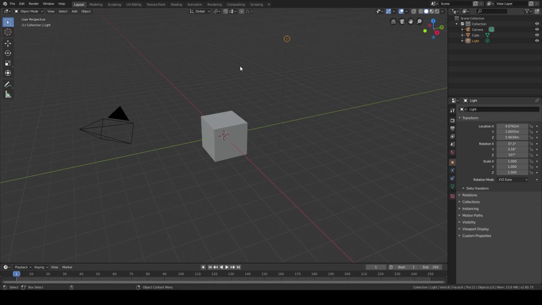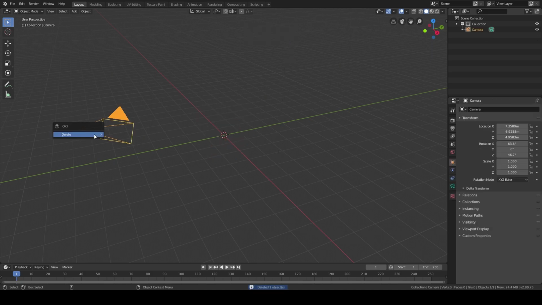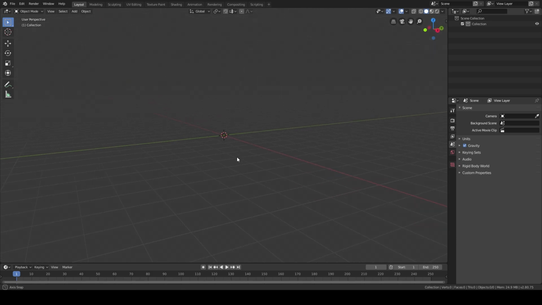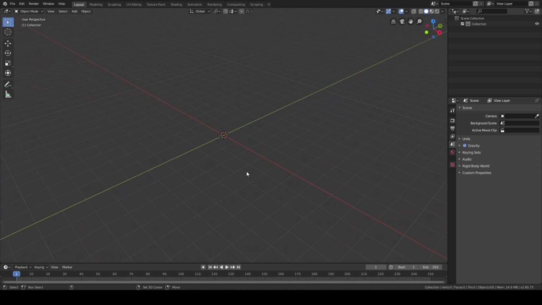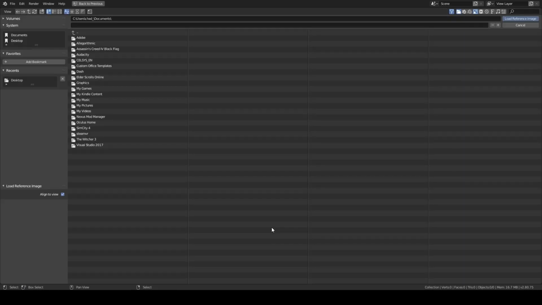Of course, we start out with the basic scene here, with our cube, our light, our camera. I'm just going to get rid of all this. Delete, delete, delete. Then we're going to go ahead and get our reference image set up. So to do that, we're going to hit Shift A. Then we're going to go down here to Image, go to Reference.